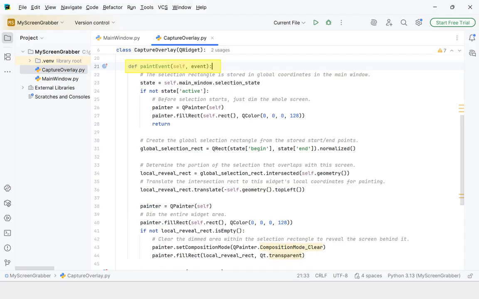The paintEvent function is responsible for visually rendering the overlay each time the window updates. When called, it uses a QPainter to draw a semi-transparent dark layer over the entire screen, creating a dimmed effect. If a selection is active, it calculates which portion of the selected rectangle overlaps with the current screen and clears that area, revealing the desktop beneath.